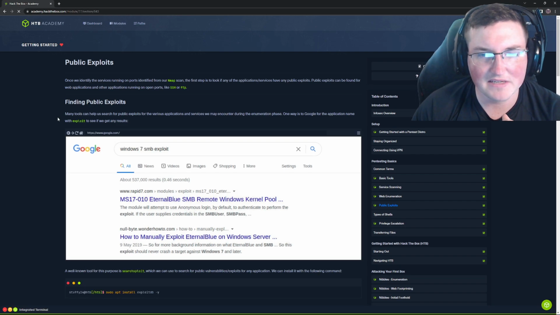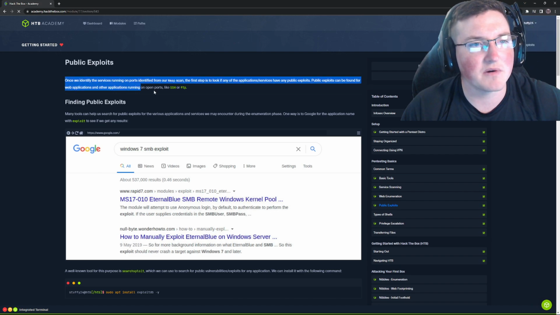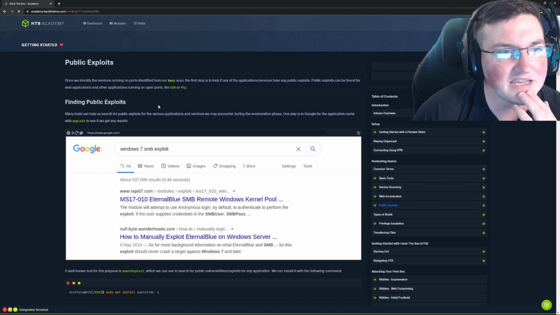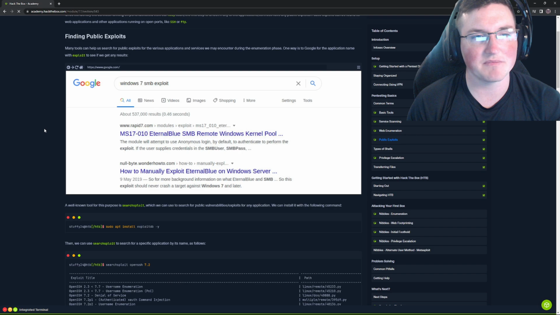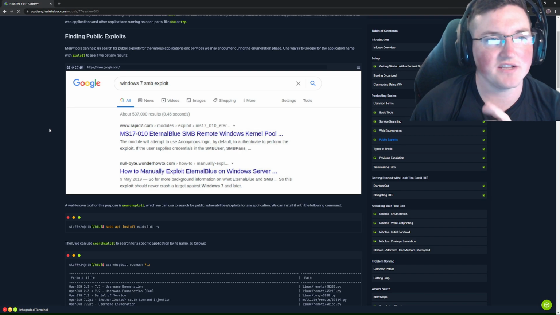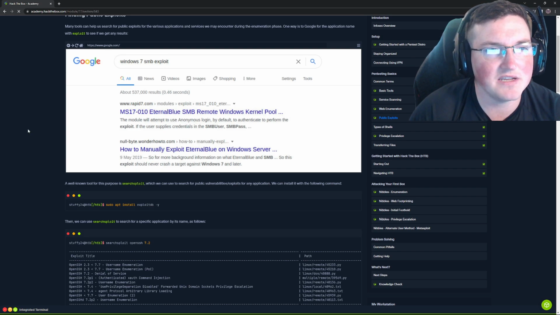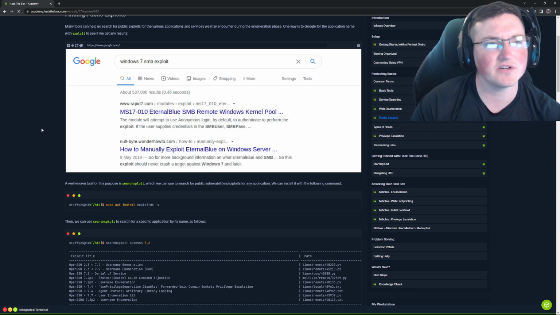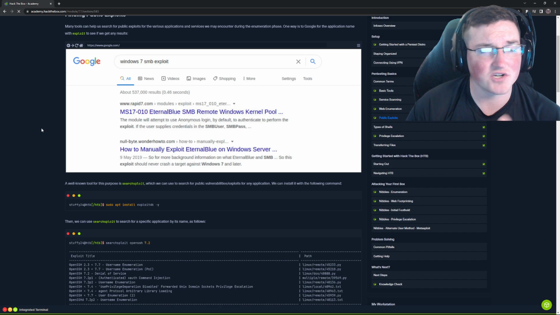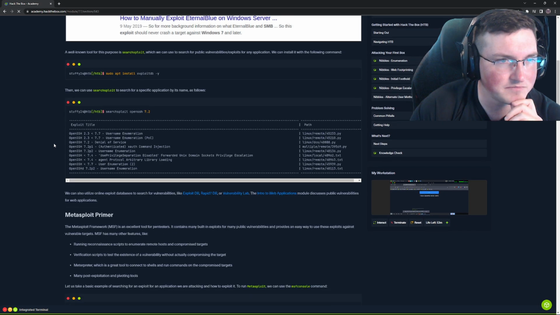All right, so now public exploits. Once we identify the services running on ports identified from our Nmap scan, the first step is to look at any of the applications. Pretty self-explanatory. Once you find a service version or something like that, start doing research on it. This one is very generic, Windows 7 SNMP exploit. I wouldn't even have done that, because if you remember from when they showed it earlier, they knew exactly what service pack they were on and everything. I would be very specific when I'm looking, but that's just me.